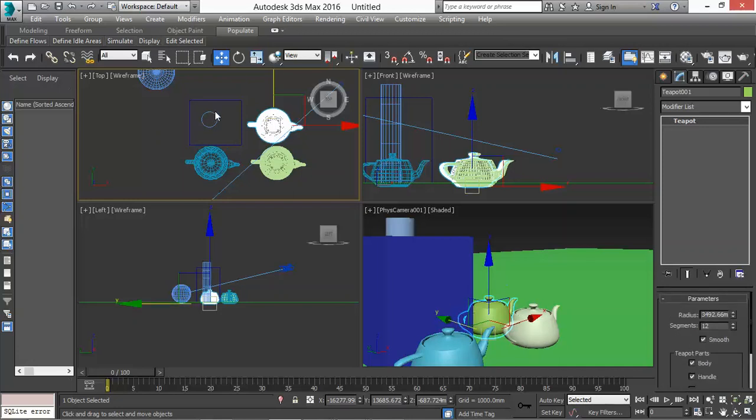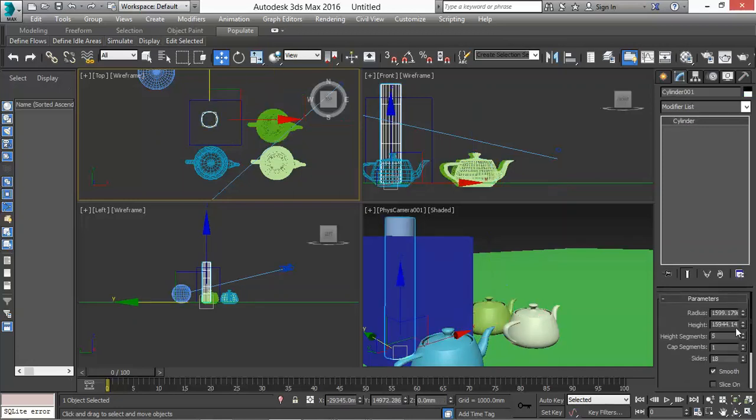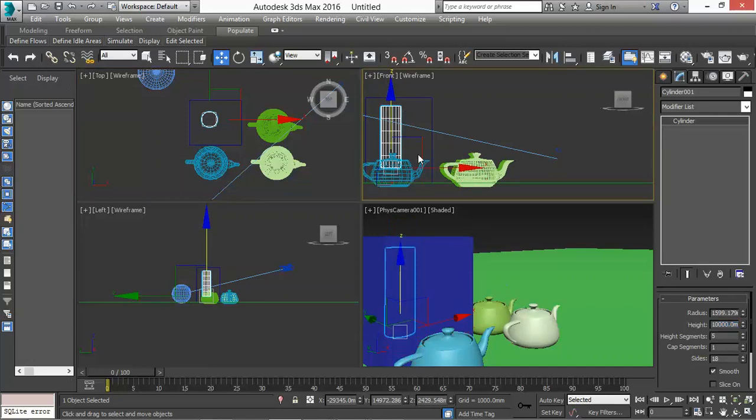The same thing with our cylinder. You can change the height. Maybe let's change it to 10. That is it.